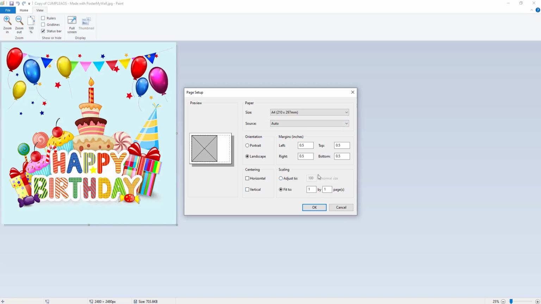You can see scaling, just scaling. So, to print this image on 9 pages, I can put 3 here and 3, fit to 3 by 3, that means 9 pages.